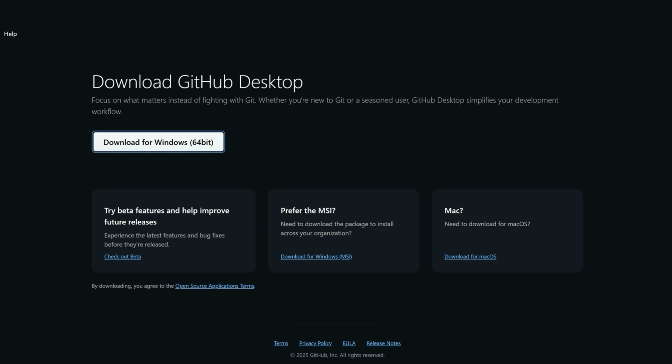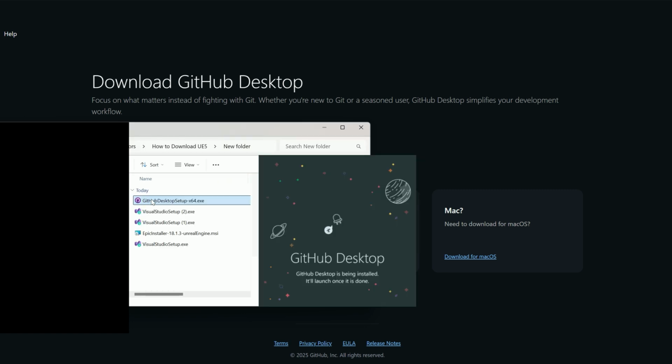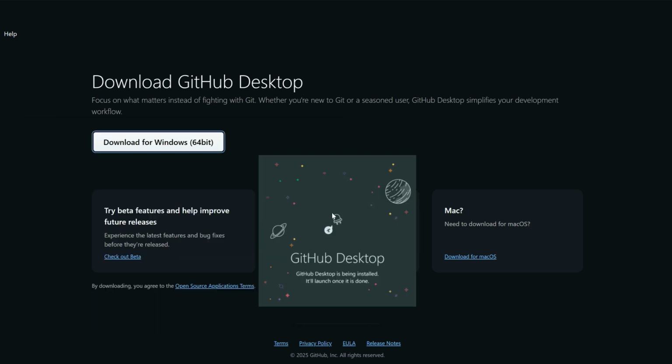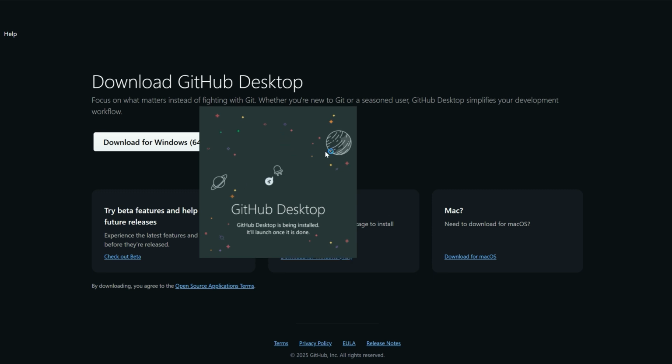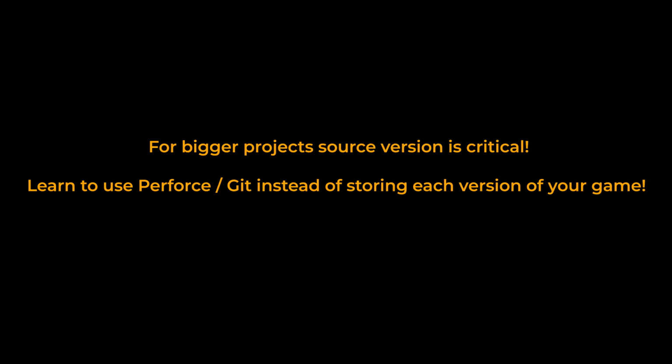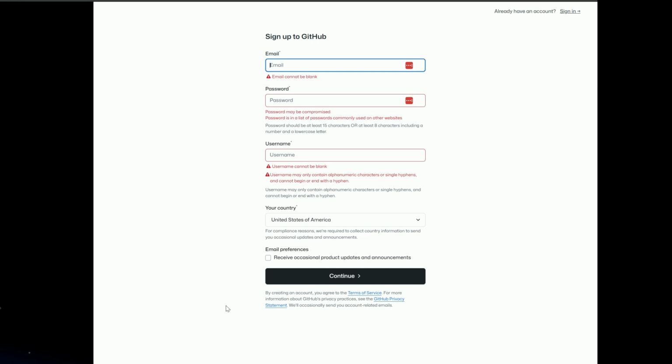Before we download Unreal Engine's source version, we'll need two things: Git and Visual Studio 22. First, head over to desktop.github.com and download the latest version of GitHub Desktop. This will automatically install Git, which is required for the next steps. Git is also an excellent source version control you can use in your game development projects.